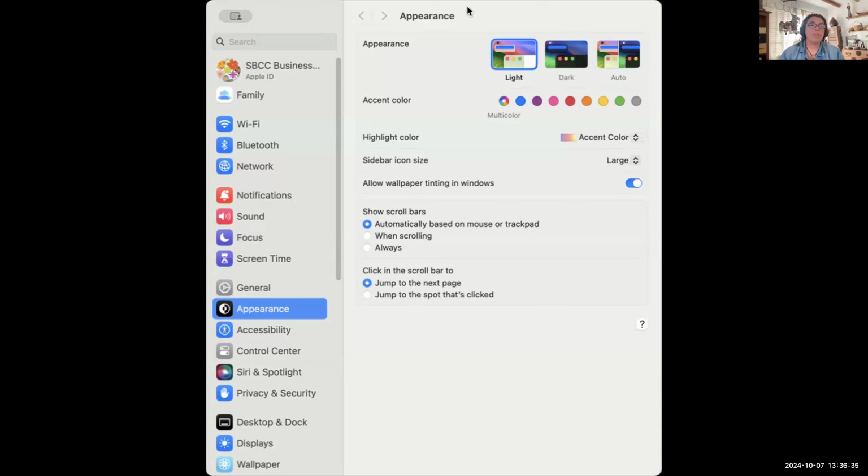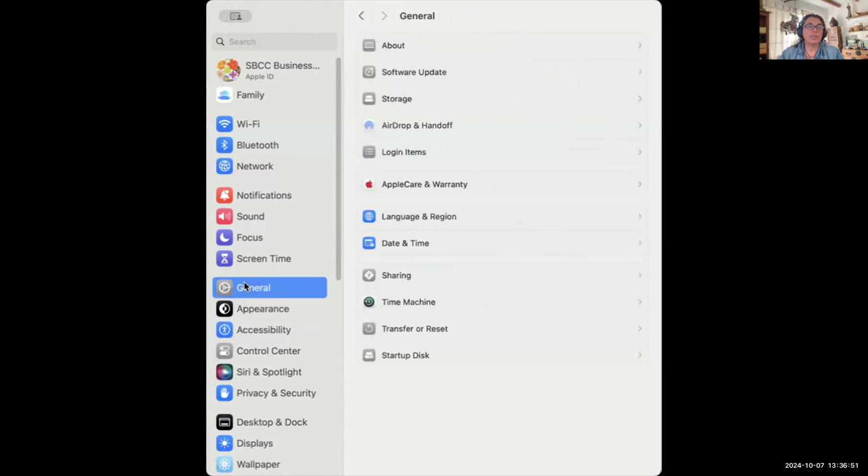So I'm going to stop my share. Barbara and Irma, tell me if you have any issues, but if not, now what I'm showing is for everyone else. So for everyone else, Sonoma, Ventura, Sequoia, I believe someone said they had upgraded to Sequoia last week, we're going to our system settings and clicking on General. This is for everyone. Okay. And then over here under General, we'll find the word Storage.